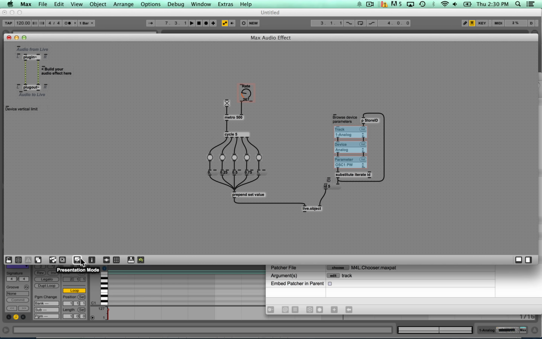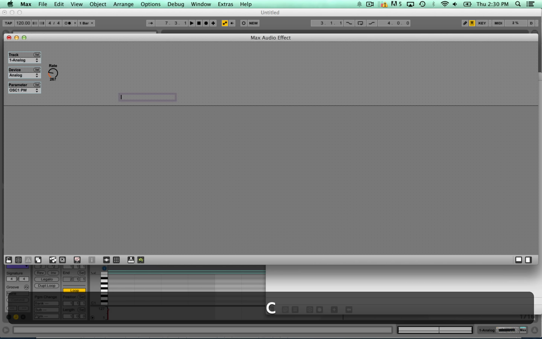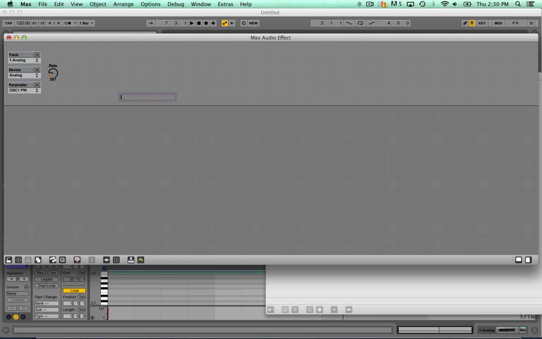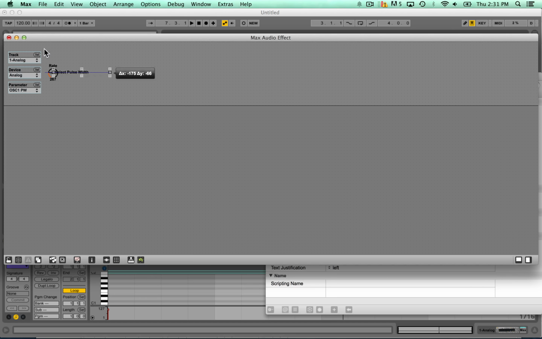So now if we go into presentation mode, which is here, you'll notice it's given us a line as to how high the actual things can be, because remember the device area in Ableton Live is relatively small in height. We can drag these things now, so we can bring the rate here. Let's just add one comment, which is C. This is just so you can put text in, and let's just say select pulse width. Now we can drag that up to the top, like so.